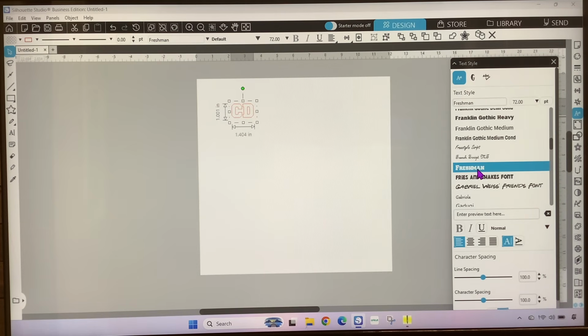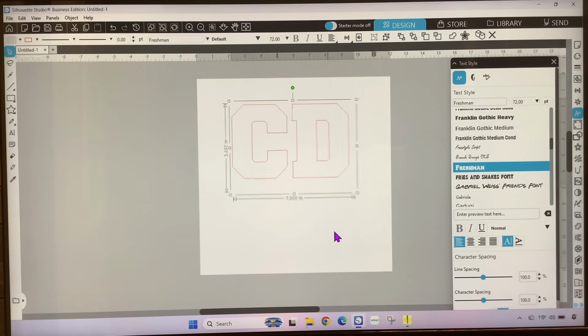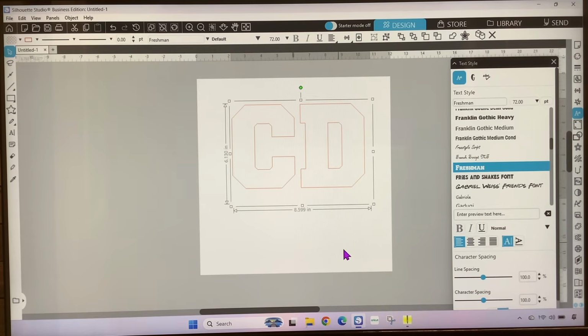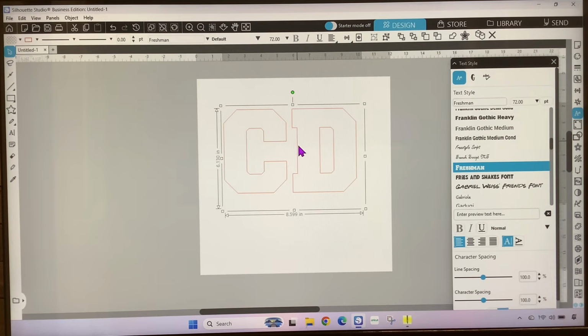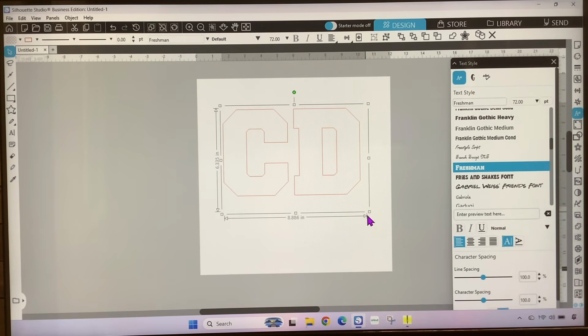Now that I have the font selected, I'm going to increase the size by using the corner handles. I'm just making it larger so that you can see what I am doing.